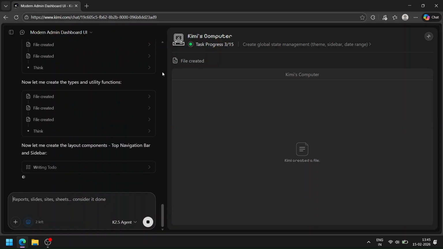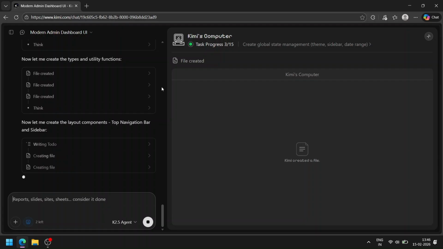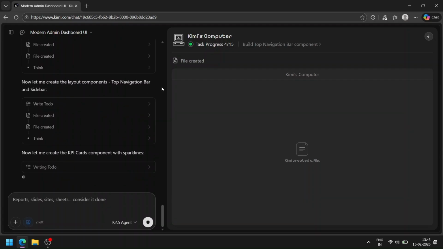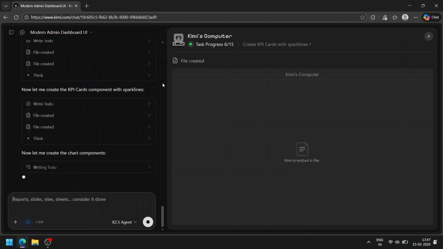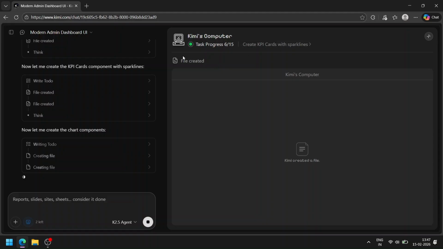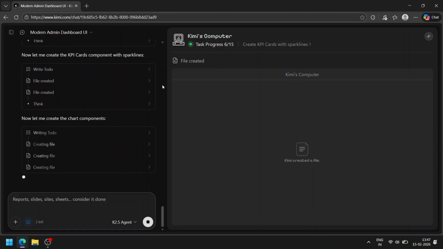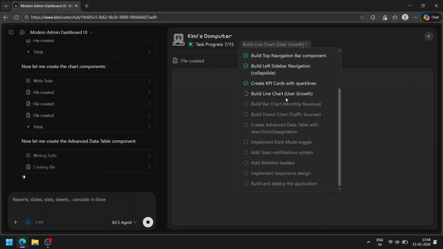What impressed me immediately was how Kimi approached the task. It didn't jump straight into code. First, it planned the entire solution, breaking the dashboard into layout sections, components, charts, state handling, and responsiveness strategies. Then, instead of just showing snippets, Kimi opened a real shell environment, started creating the project structure, installed dependencies, and wrote the actual production-level code, step by step.